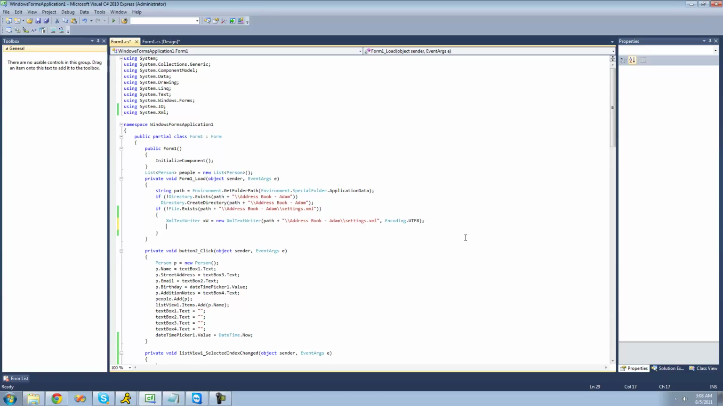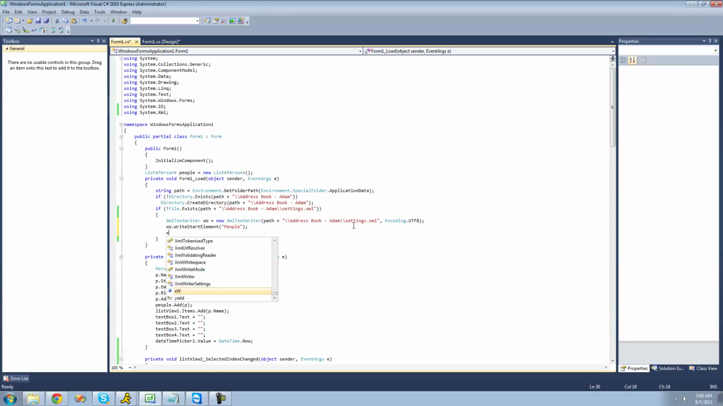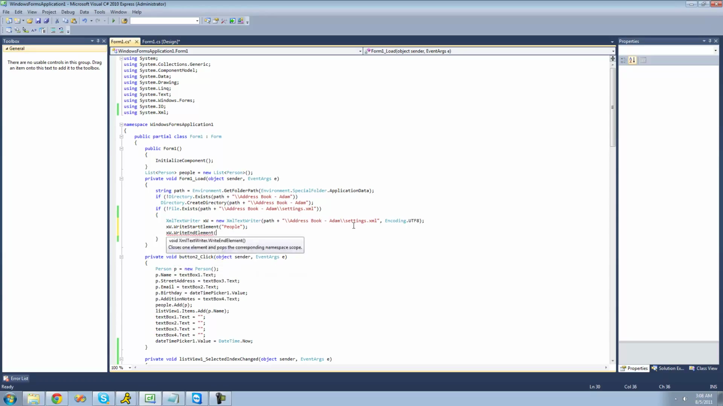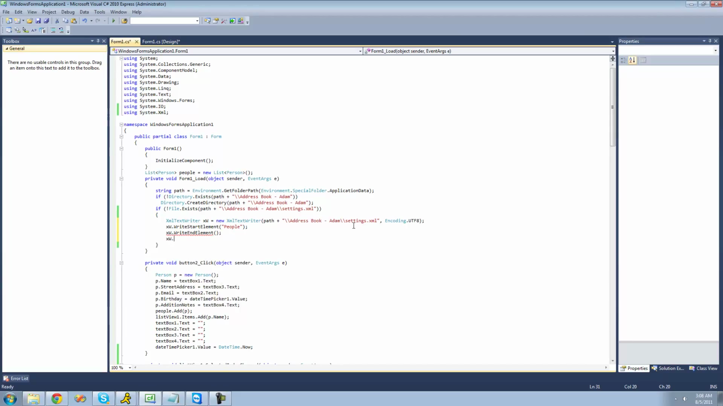Alright, and the next thing that we have to do is create a start element or a root element. So we're just going to say xw.WriteStartElement, and I'm just going to call it people, because after all we're just going to be storing a bunch of people inside of our XML file right here. And then we're just going to write the end element to write that /people at the bottom. So we're going to say right here xw for our XML text writer, and then we're just going to say WriteEndElement. Alright, and then we're just going to want to close this so that we can reopen it with a different stream. So it's going to say Close right here.